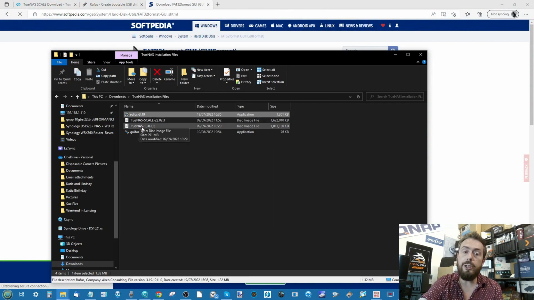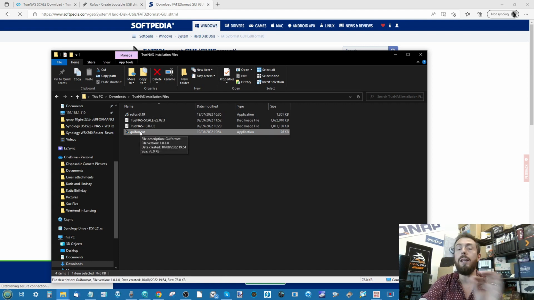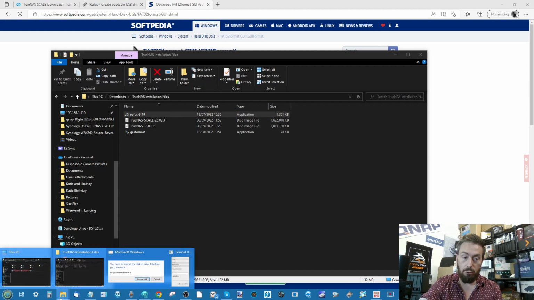So that's it. These are the things you're going to need. You could ignore that one there. You need TrueNAS Scale, you need Rufus, and you need GUI format if you need to format the drive for it to be visible. But in many cases, Rufus on its own will be able to see the USB anyway. It's just a question of making sure your system has recognized it.